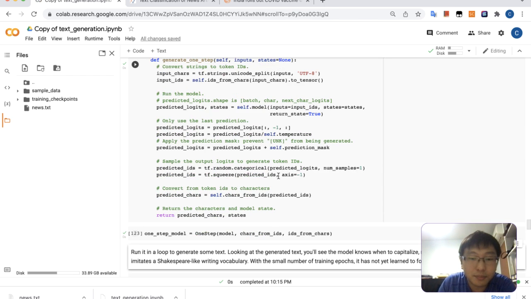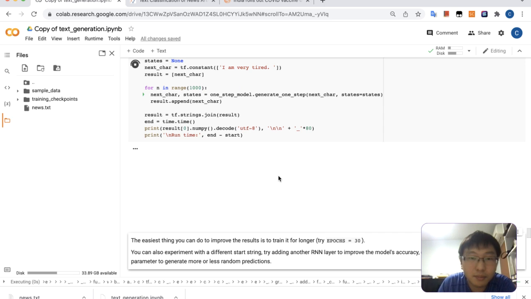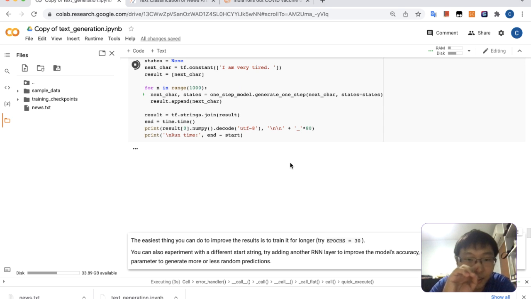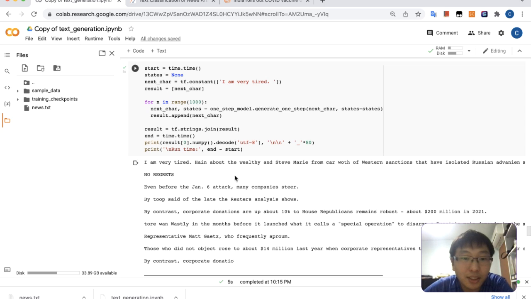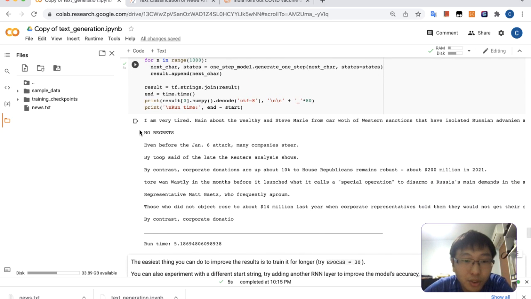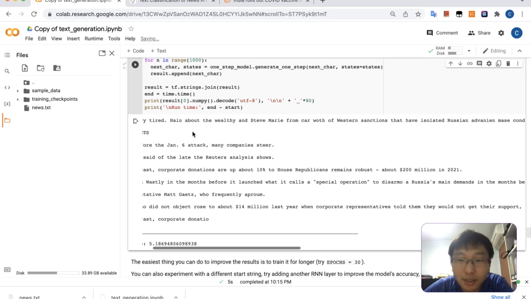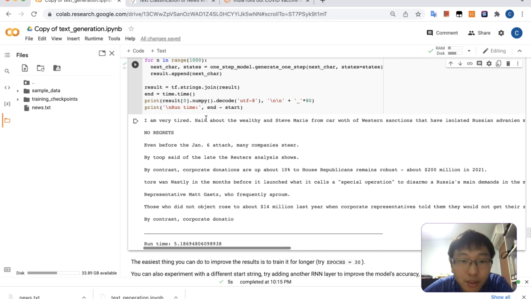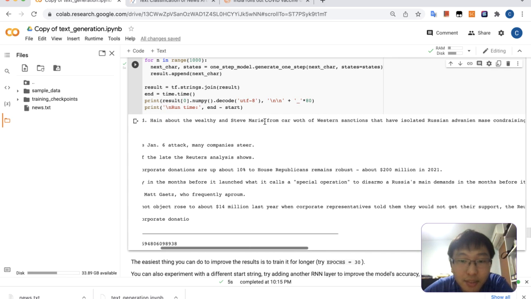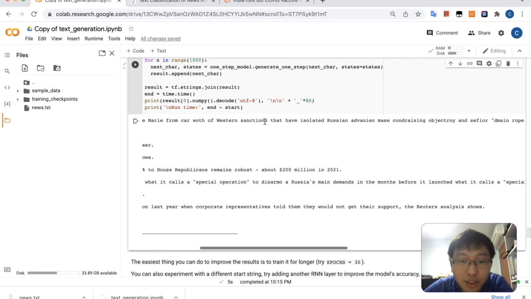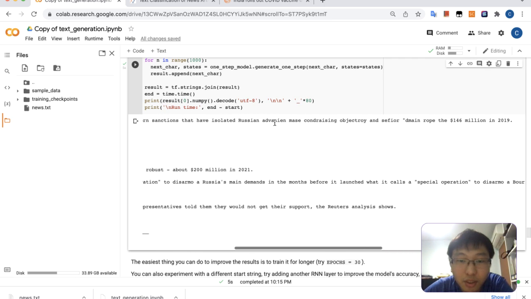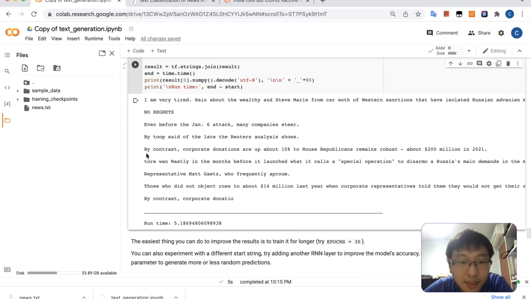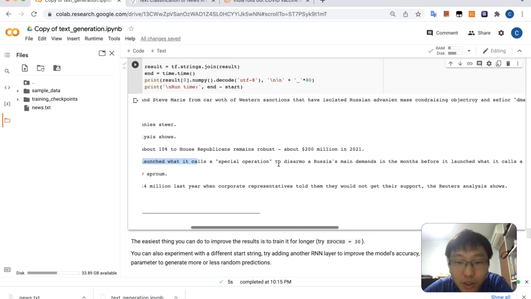Let us see. I'm quite excited to see how this works out. Okay, so this is news text. Oh, you see, now the format is there. No regrets. This looks much better actually. "Hearing about the wealthy and Stephen Mary from Carworth of Western sanctions that have isolated Russian Ebonian." Okay, this is not a word, but it's getting there. "Con-raising object Troy and Sefoy." Okay, doesn't make sense.